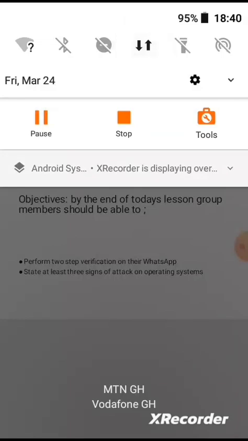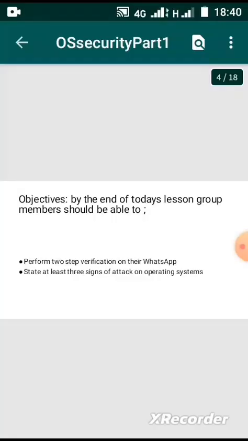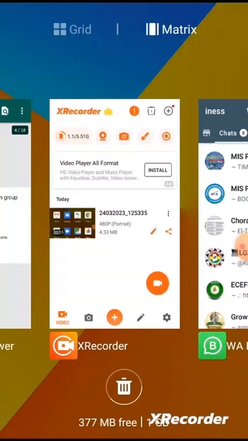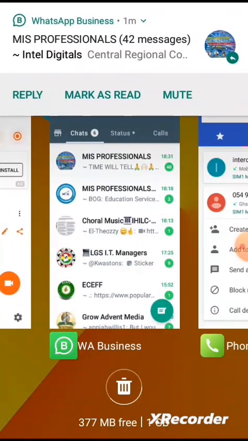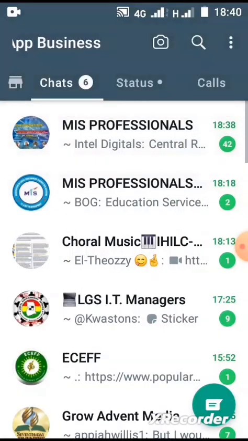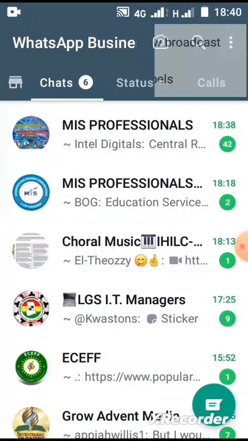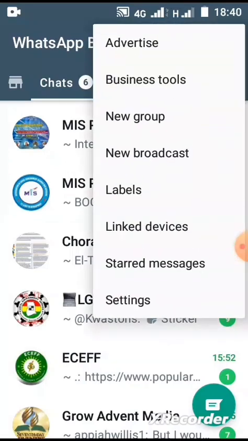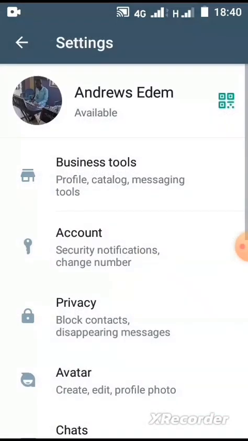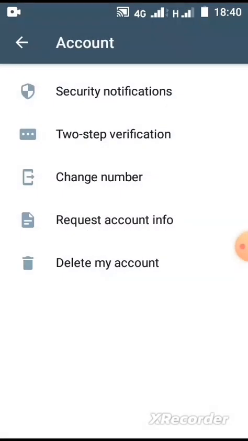Let me turn my data on. I am quickly moving to my WhatsApp. I click on my WhatsApp. After clicking, I go to the three-dotted icon at the top and click on the last menu item, that is settings. I go to the menu named account amongst the menu that pops up. I click on the second menu item called two-step verification.